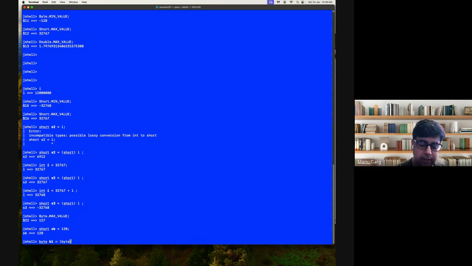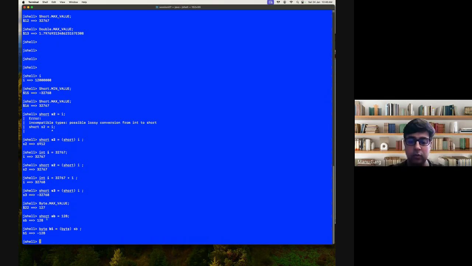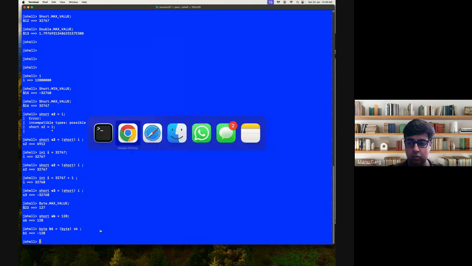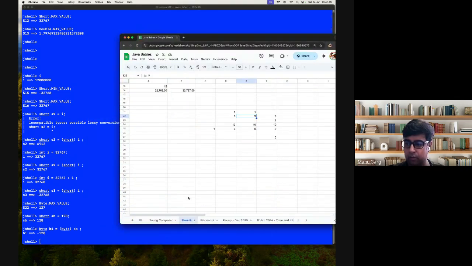And then when I convert it to a byte, what is the value expected? Anybody can guess? When I convert the short number to byte, it should wrap around and go to the minimum value, which is minus 127. Sorry, minus 128.